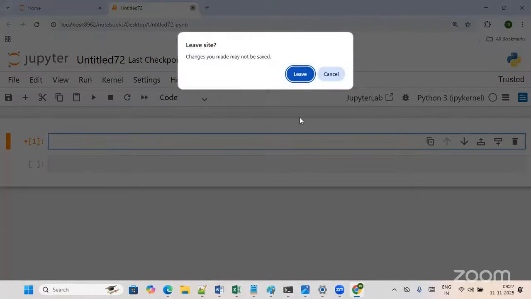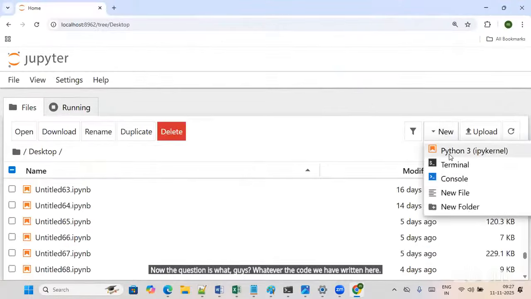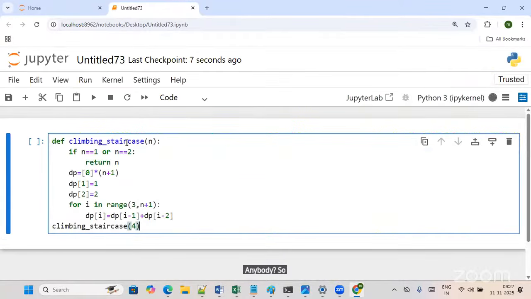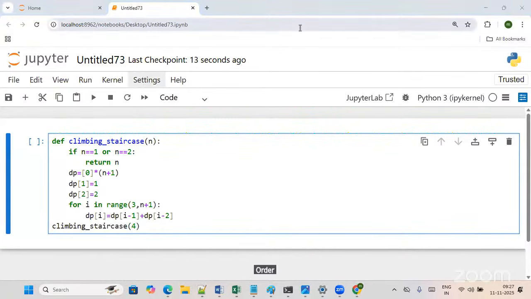Now the question is, guys, whatever code we have written here, can we optimize that code? Or first of all, let me know what is the time complexity of this code. Anybody? I'm asking what is the time complexity of this code? Order of n. Okay. What is the space complexity of this code? Yes, guys, what is the time and what is the space complexity of this code?